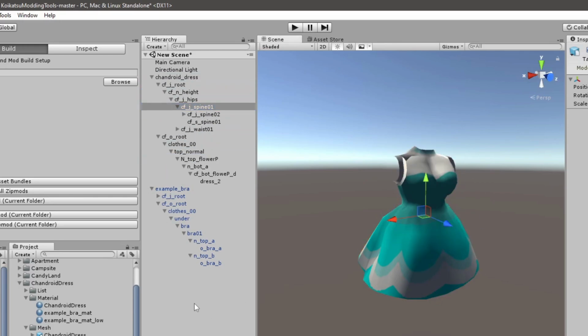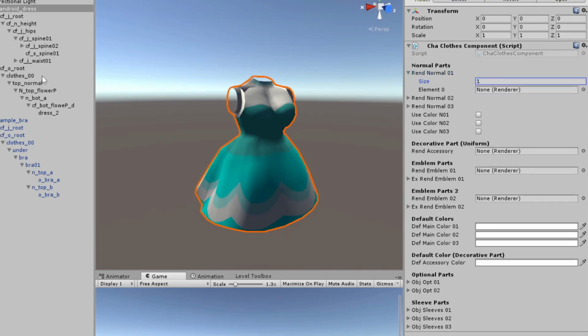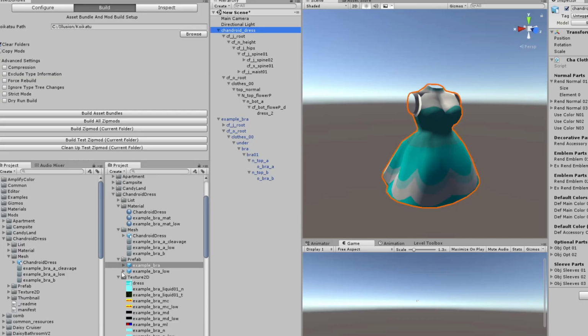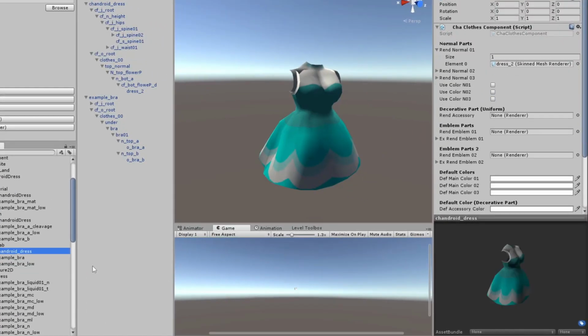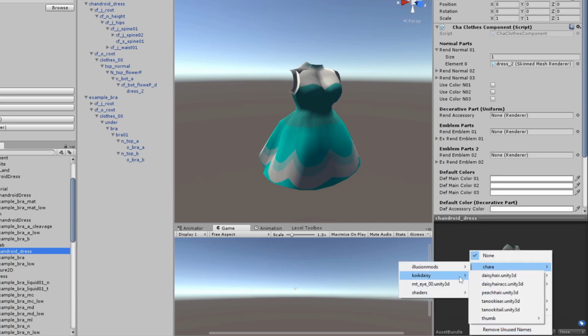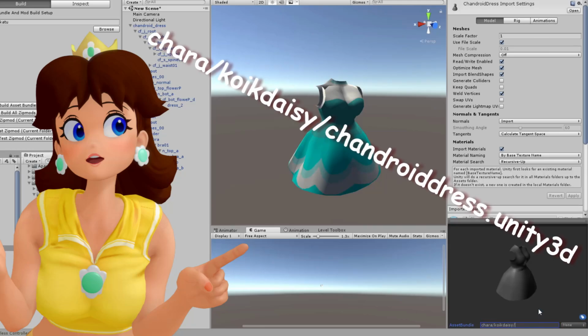Next, add the Cha Clothes component and drag the actual model object into the normal list. Now, I leave the Use Color boxes unchecked since I don't want my model to be colorable in-game. Alright, now drag the model into the prefab folder to create a prefab. You'll need to tag this prefab and the texture with the same asset bundle path. I used kara/koikdaisy/chandroiddress.unity3d.